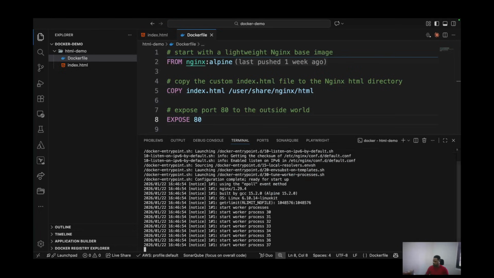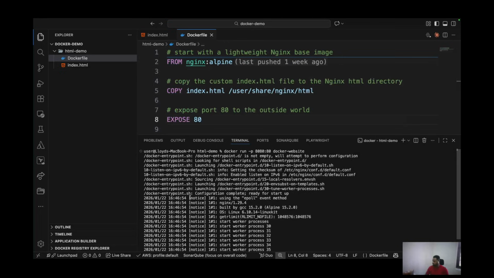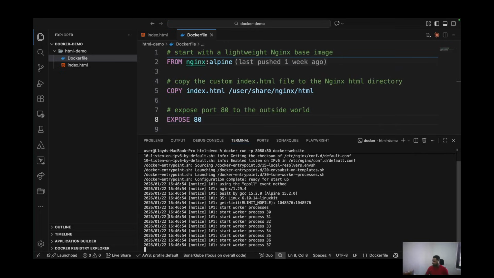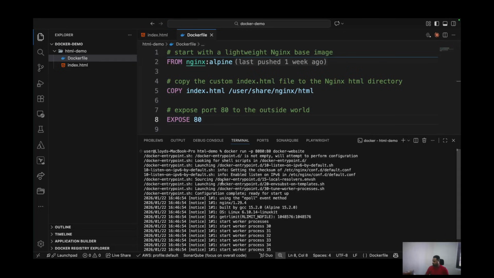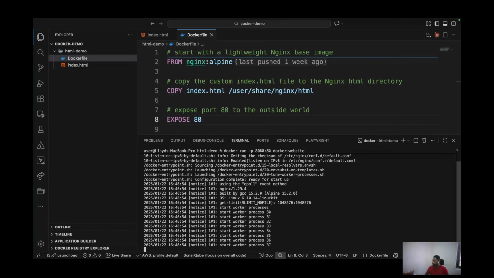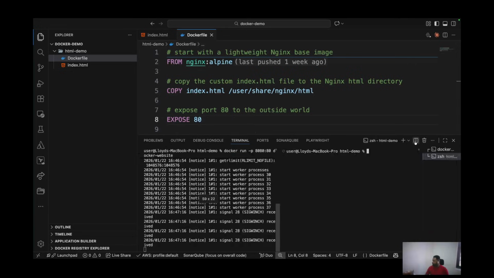So we are going to run this and it's going to start Nginx. As you can see, our container has started running successfully. All right. Now, let's open another terminal so that we can see what we are talking about.